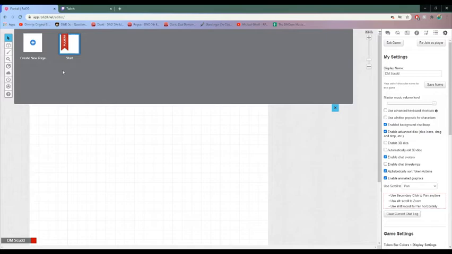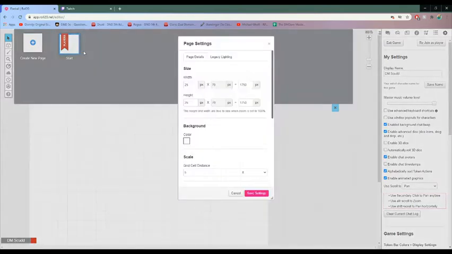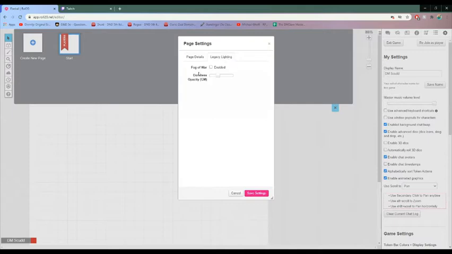First thing I like to do when I'm first making a map, before I even put anything on it, I go to the settings. Legacy lighting. Big thing for your DM. Fog of War, enable it, turn it on. No reason not to have it on.